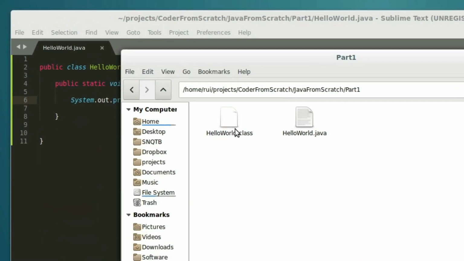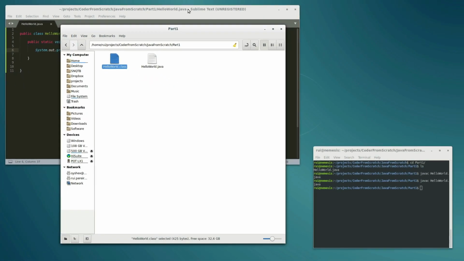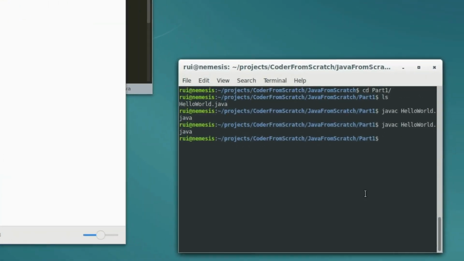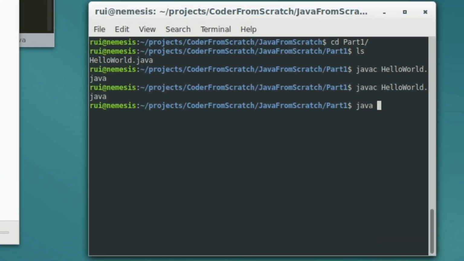And when we do that, we get the class file created. So now we not only have the HelloWorld.java file, which is the source code, we now have a compiled version of that source code, which is the HelloWorld class. Don't forget to save before you compile. Now to execute, we just call java, and we say the name of the class that we want to call. This makes Java look for the main method inside and execute it. And there you have it, Hello World.